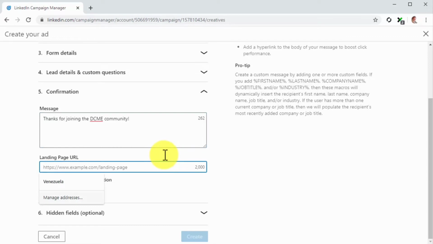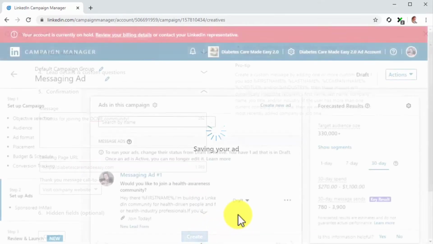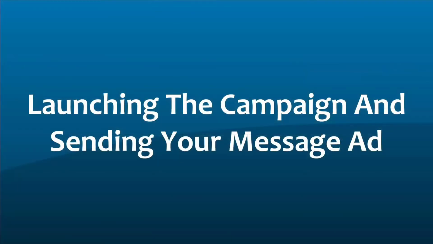Then add your company website URL into the landing page URL field. Lastly, click on the Create button to save your ad and add it to the campaign. Then click on the next button to save and continue. Launching the campaign and sending your message ad.